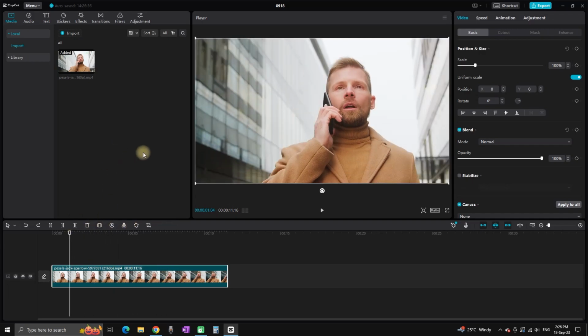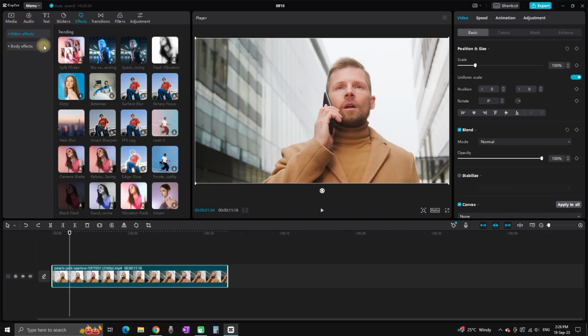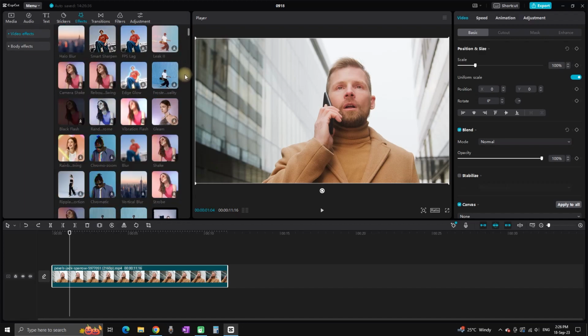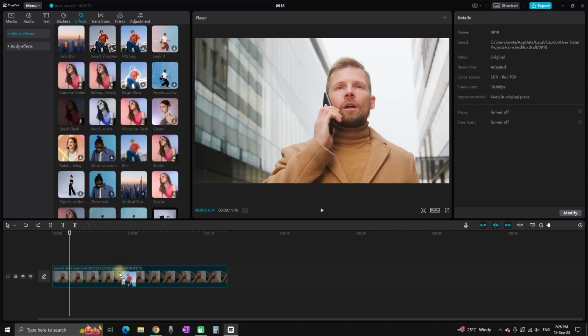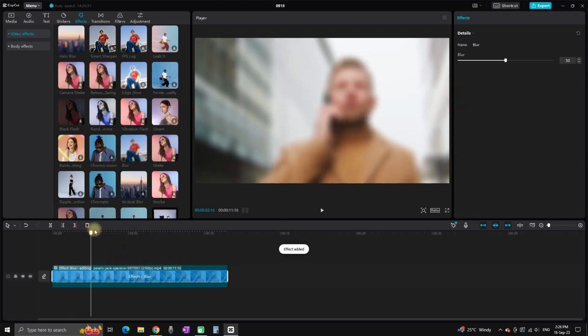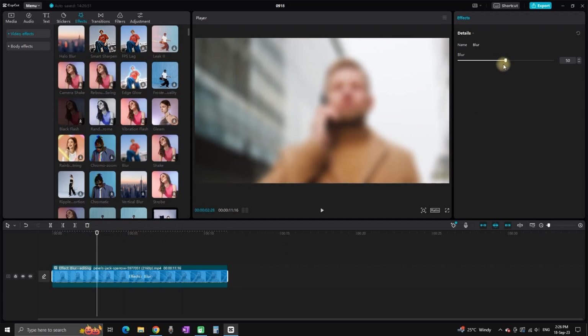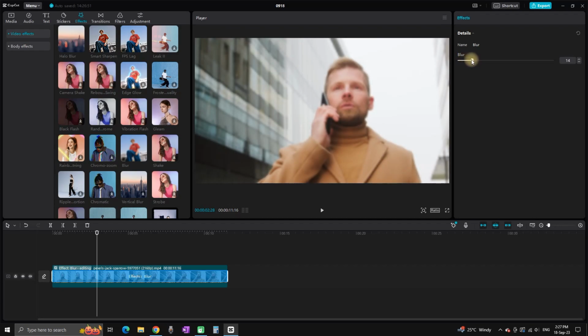Right now on my timeline I have a video footage, and the first thing I need to do is click on the effects, and then scroll down just a tiny bit until I find this blur. I'm gonna grab it and leave it over my video footage, and now all of my footage is blurred. On my right side I can choose to decrease and increase the values of the amount of blur that I wish to have.